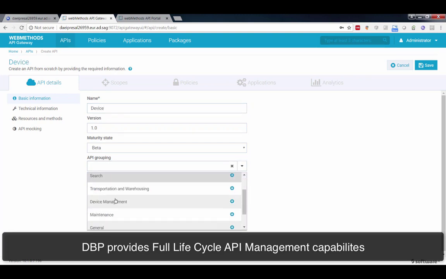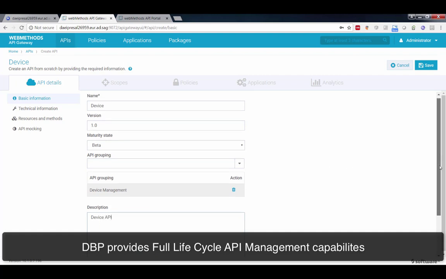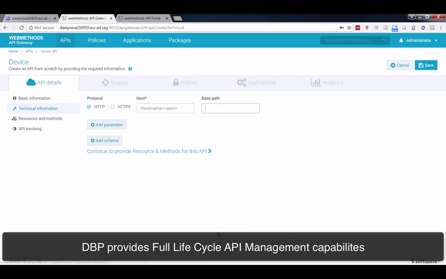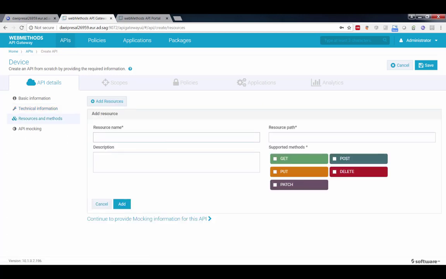Again, we have the opportunity to define which API we want to define. In this case, we're going to put it into a grouping of device management, and we can provide a description and create a new device API. As we complete these things, we need to define the host name and the port number. And effectively, we can then define various information associated with the connectivity and the base path URL, which in this case is REST.